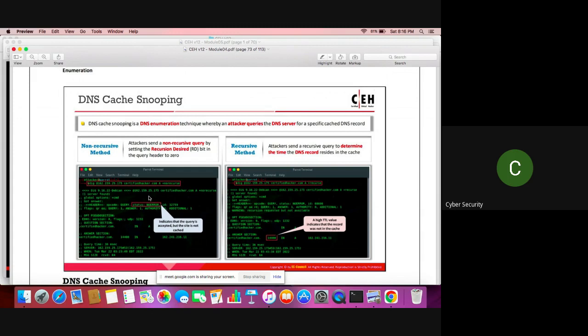But attackers also want to gather the information that is in that cache. So they do DNS cache snooping. It's a DNS enumeration technique whereby an attacker queries the DNS servers for a specific cached DNS record. In the non-recursive method, attackers send a non-recursive query by setting the recursion desired bit in the query header to 0. In the recursive method, attackers send a recursive query to determine the time the DNS record resides in the cache.